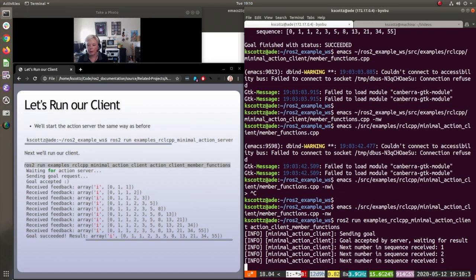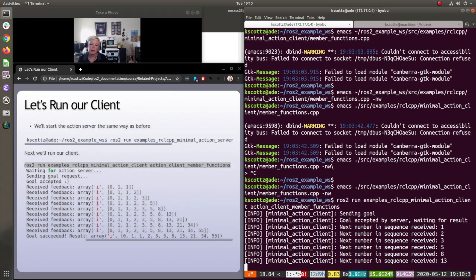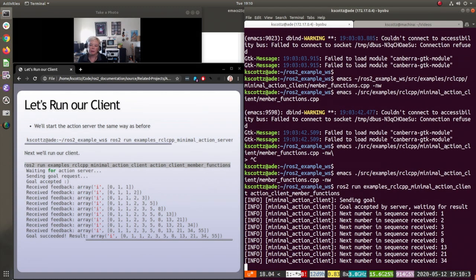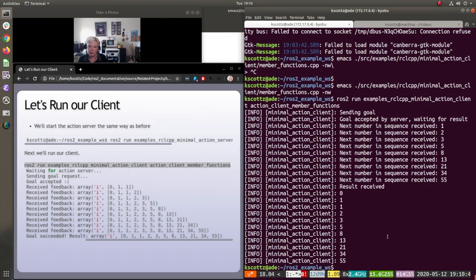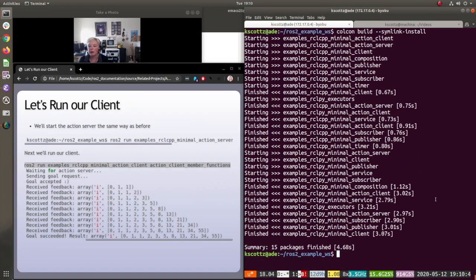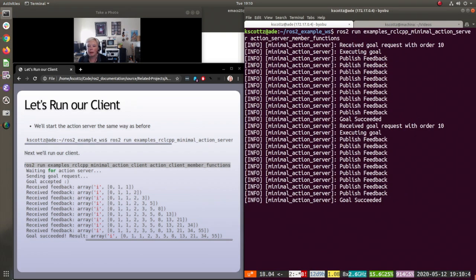Sending goal accepted by server, waiting for result. And you can see we're getting the next number in the sequence. And finally, we get the full result. And if we toggle over here, we should be able to see, yep, same set of things as before.